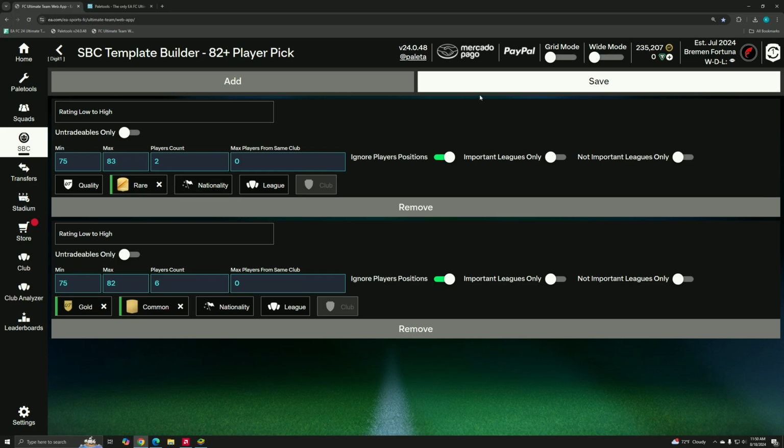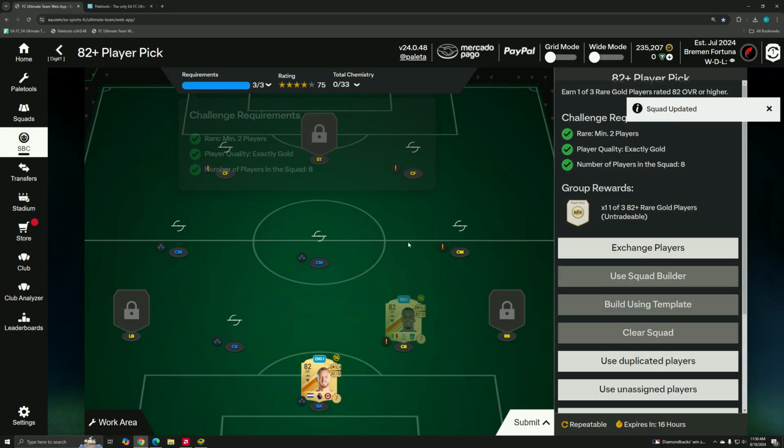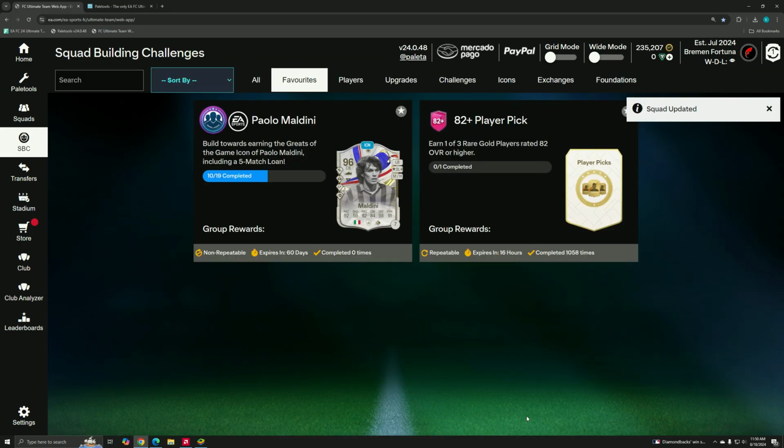Unless you want to use 84s as well, but I don't really recommend that. And also ignore player positions, that's very important. That's how you set up the 82 plus player picks. Very simple.